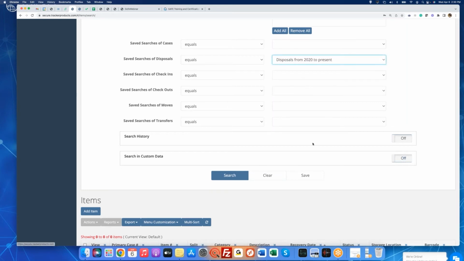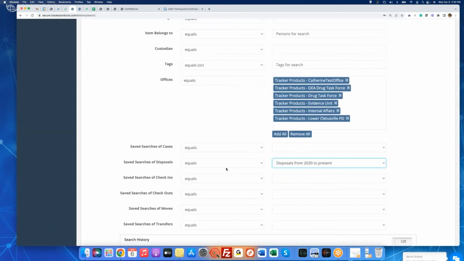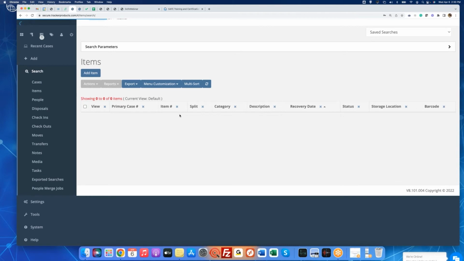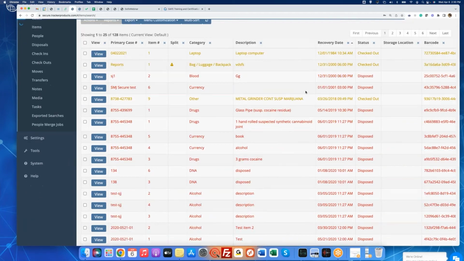And now we're combining that search that we did of disposals earlier with an item search. And now if we click search here, well, first off, we could save this, and that would save the item search of disposals. So we're combining that transactionable search of disposals with this item search that we're doing right now. If we click search, we're going to get the items that were related to the disposals that we did from 2020 through today. And here are all of those items.